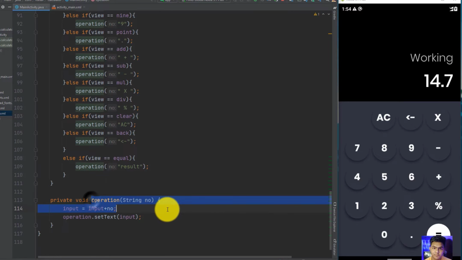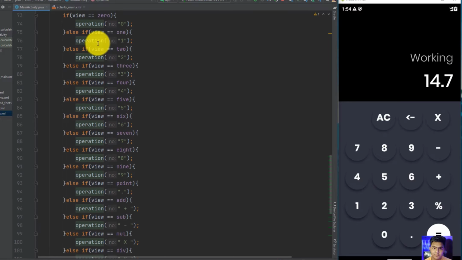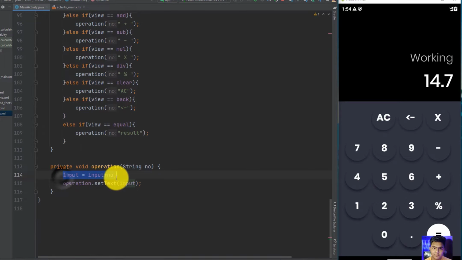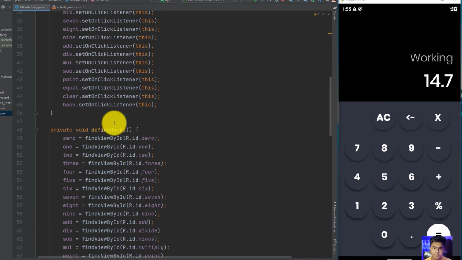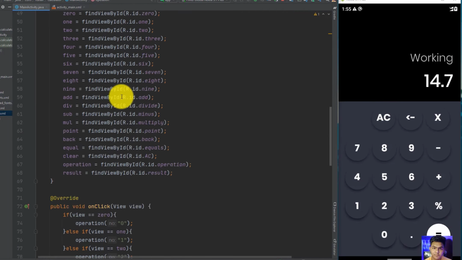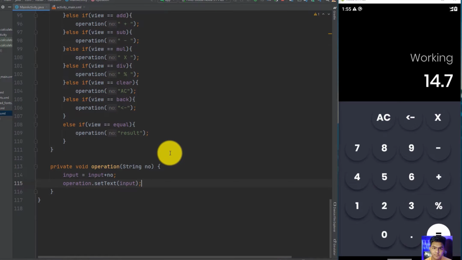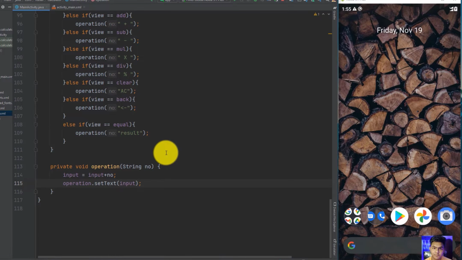So it is clear now what the operation function is doing. I am passing each thing from here in the string format. It is simply adding one by one all these strings, and it is creating a single string which is containing all this, and it is setting the operation, means it is setting this one. Like how it works in a calculator, like that only it is setting that in this text view, and the text view is named operation, as you can see here. Okay, so let's just wait and let it run.